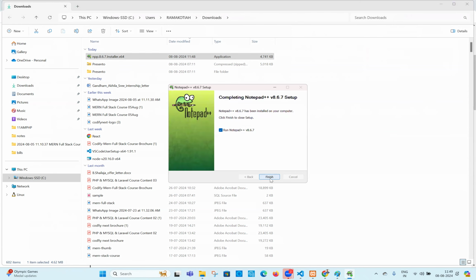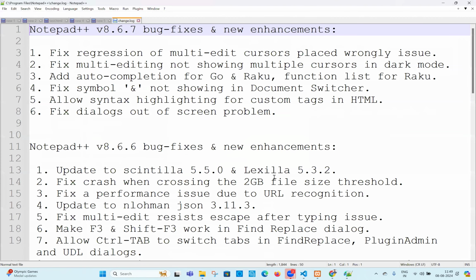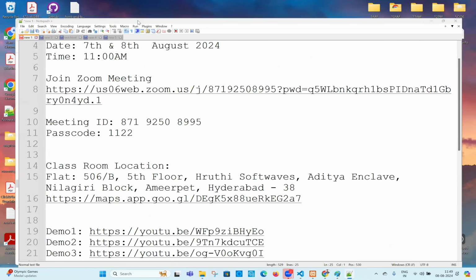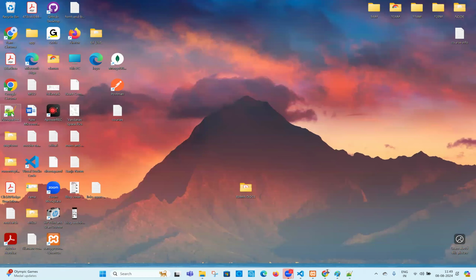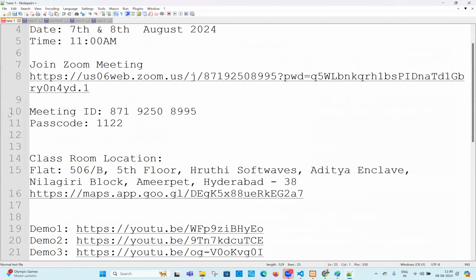Within 30 seconds, we can install this software. Yeah, completed. In 30 seconds, it is completed. Right? Now it will open the editor. This is the editor open. Otherwise, you can go to the desktop. On the desktop, you will find this. This is the icon. Click on it. The icon will open like this. Okay. So this is how we can get it.